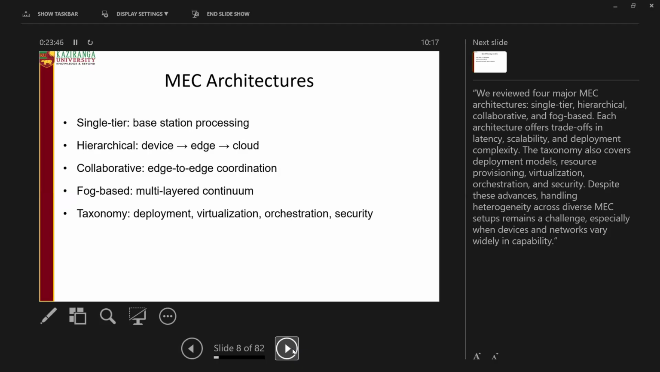Each architecture offers trade-off in latency, scalability, and deployment complexity. The taxonomy also covers deployment models, resource provisioning, virtualization, orchestration, and security. Despite these advances, handling heterogeneity across diverse mobile edge computing setup remains a challenge, especially when device and networks vary widely in capabilities.